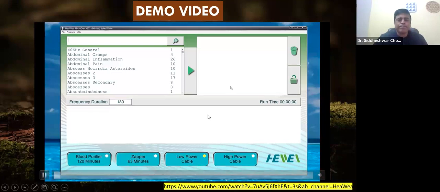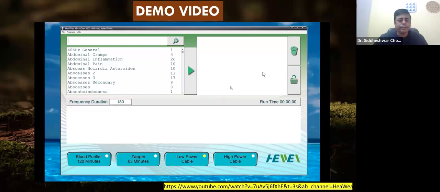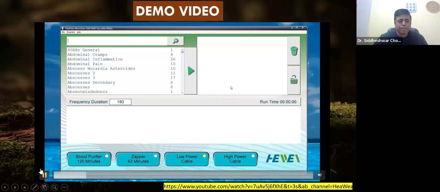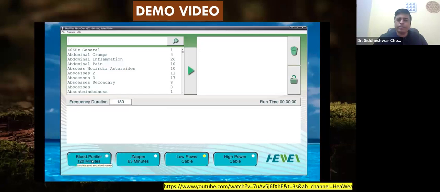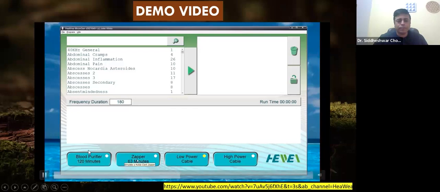The HeaWea MicroGen software is very simple to use, but it's also very powerful, containing the world's largest database of treatment programs. If you want to turn MicroGen into a blood purifier, you just connect MicroGen through the USB cable to your computer and push one button, the blood purifier button. If you want to turn your MicroGen into a Zapper, again, it's just one button to press.